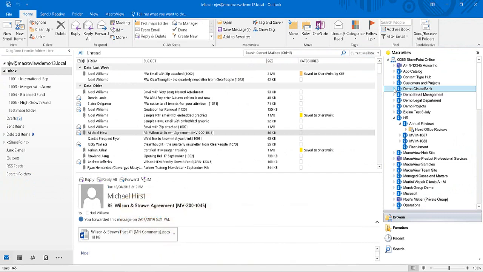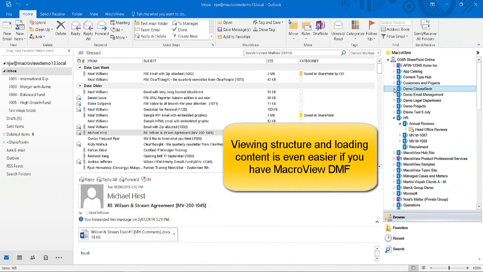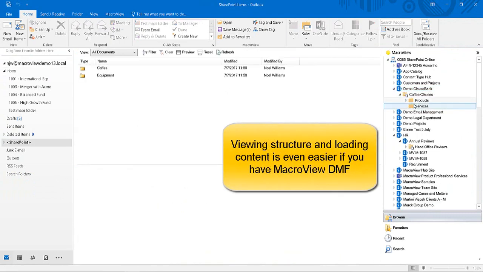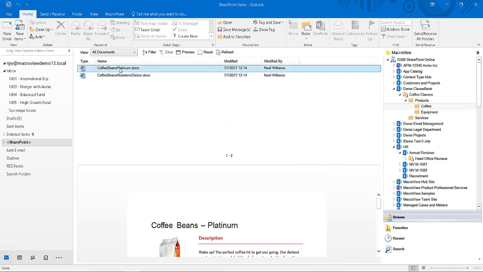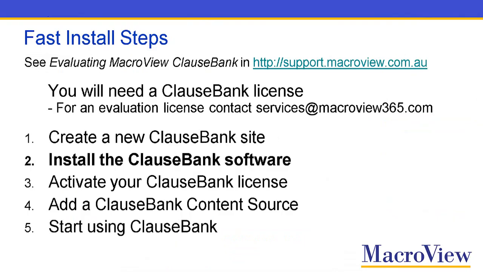It's even easier, of course, if you have a tool like MacroView DMF, where you can see the structure that you've created for your new ClauseBank and be able to see the content that you've loaded, including formatted previews of those content items. Next, we install the MacroView ClauseBank software on your PC.